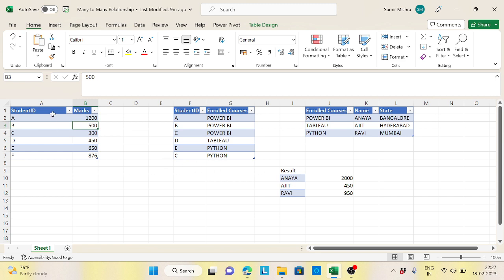So let's look at the first table. This first table is a student table, which contains the student ID and their corresponding marks, what marks they secured. And the second table is enrolled. Each student has enrolled for a couple of courses, so that entry is available in my enrollment table. And the last table is my student info table, with each student, their enrollment course, and their city. It can be anything, but this is sample data.